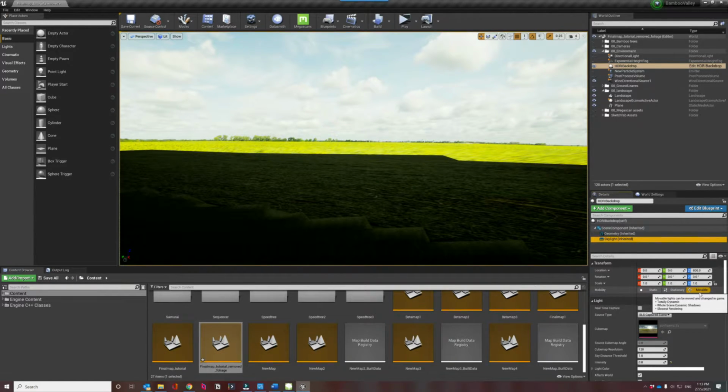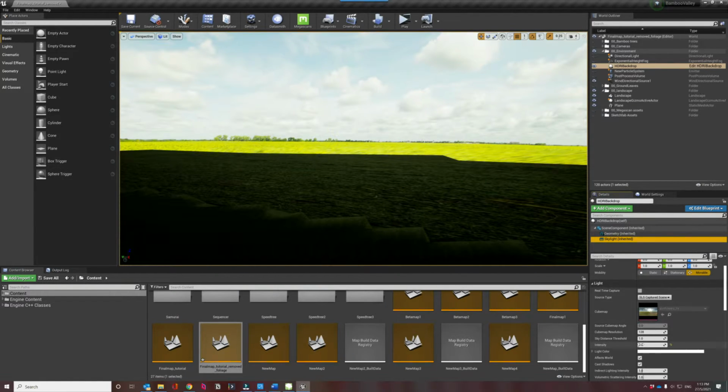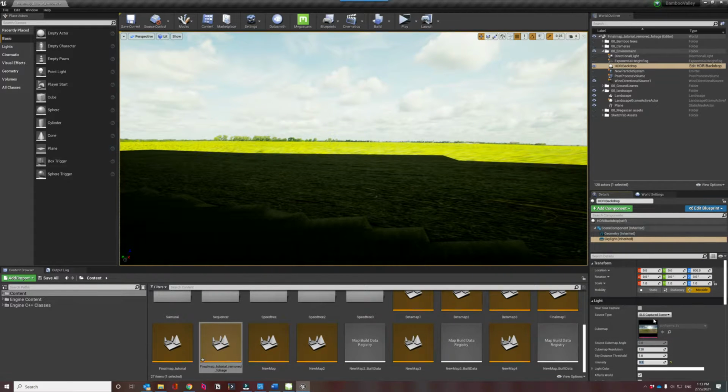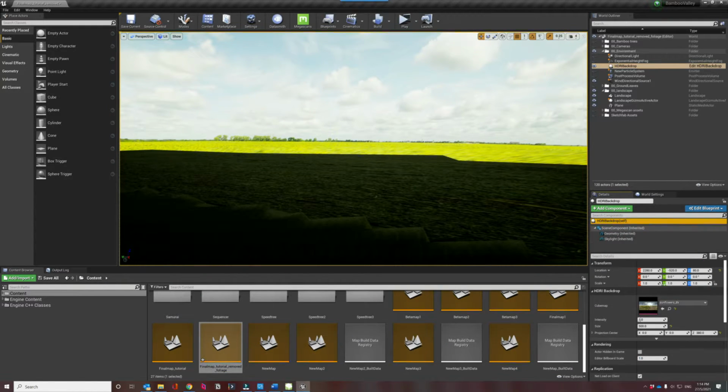distance field ambient occlusion, for our bamboo trees. So when we set it to movable, it will activate the DFAO. Of course, the intensity, after experimenting around, I found that an intensity of 0.8 is the best. But you can play around with your own intensity to capture the mood that you want.